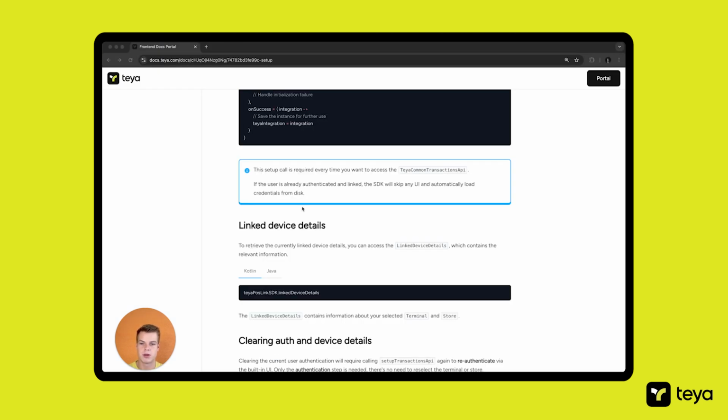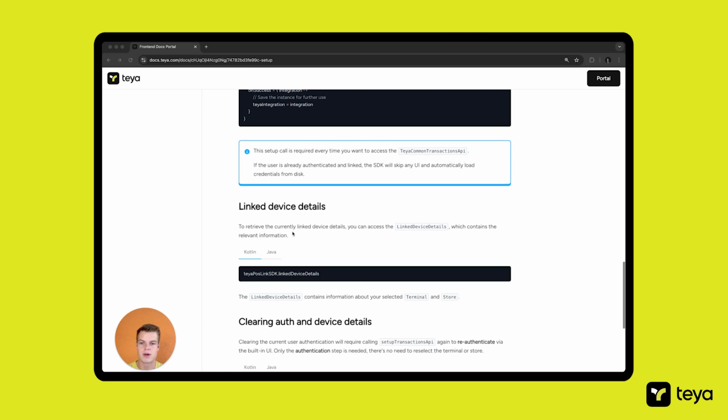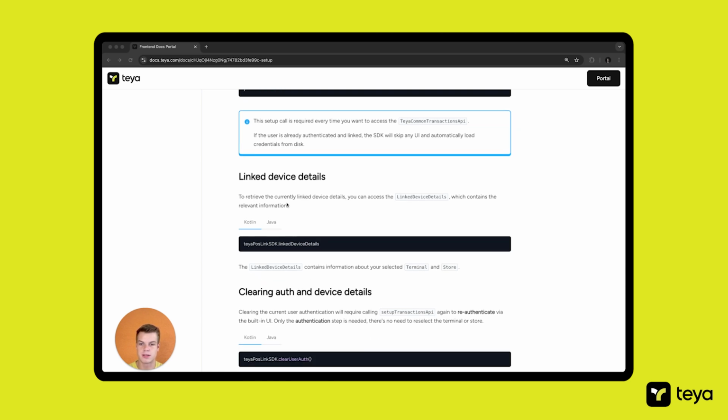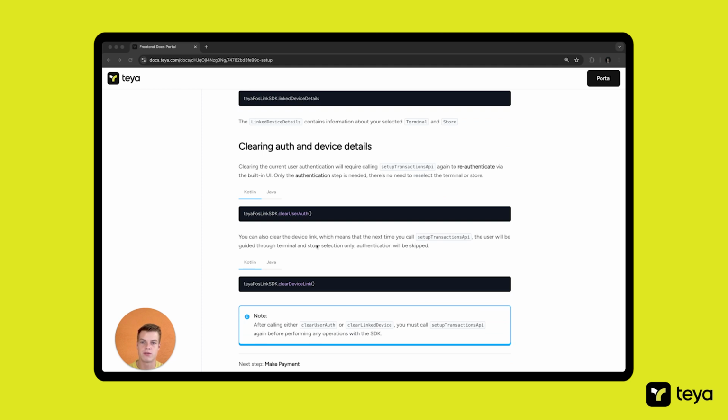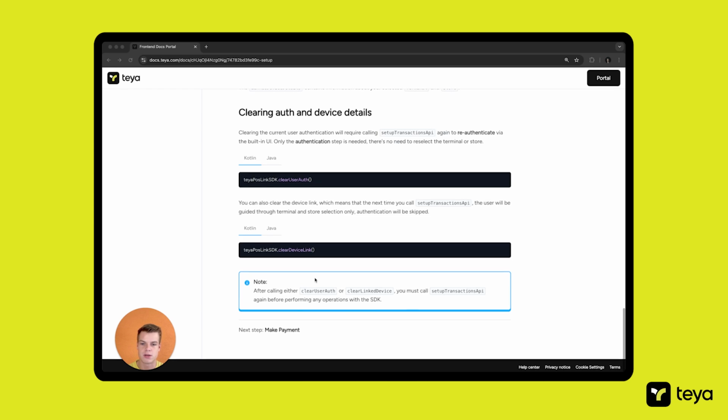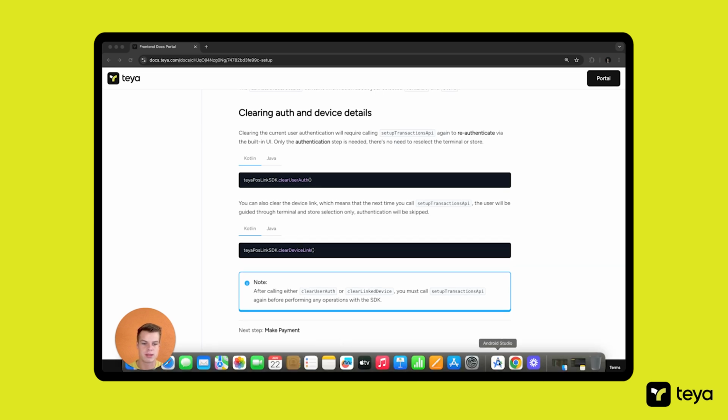Okay, after the activation flow, there are still some things that we need to mention. For example, if you want to access the current selected terminal or the current selected store, you can access that by the link device details very simply. And also, if you would like to re-authenticate, for example, or select a different store or a different terminal, you can do that too. We have functions like clear user auth, which will clear the user authentication and you need to log in again. And then you have clear device link, which will force you to reselect the store and the terminal. So I can show you that in practice.